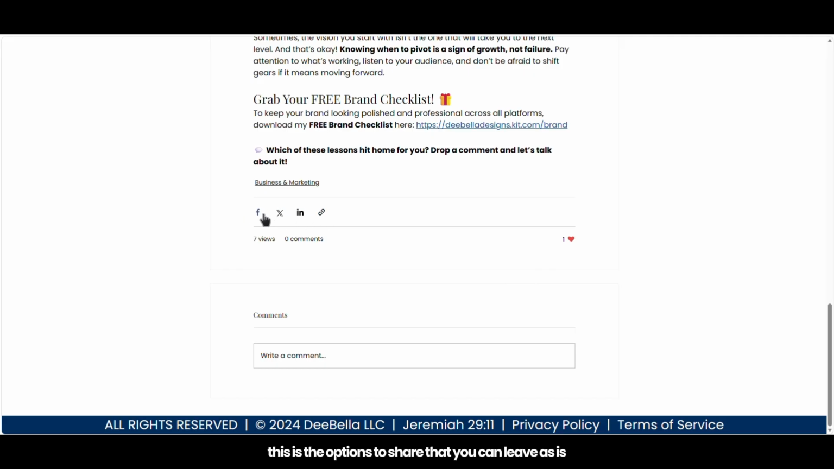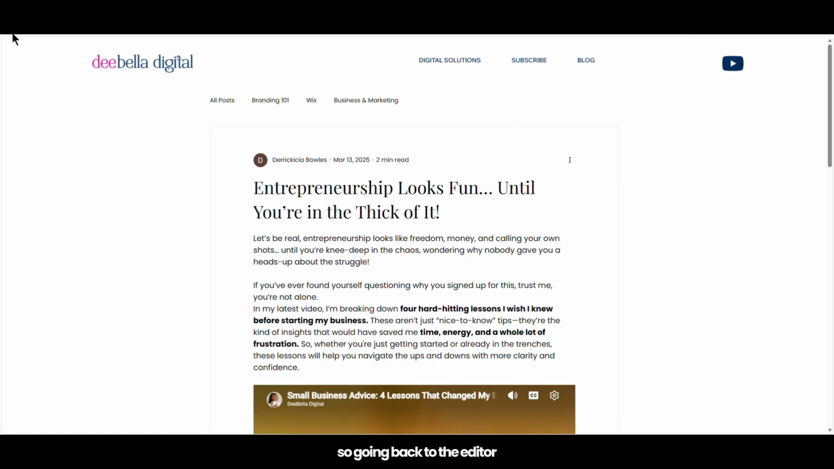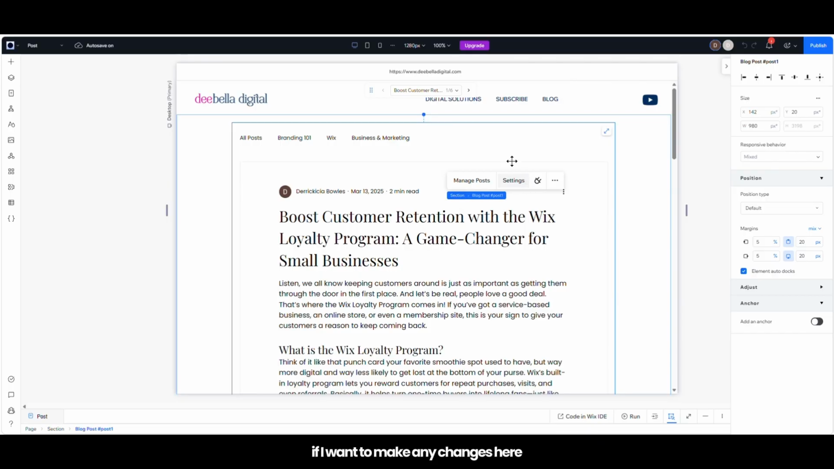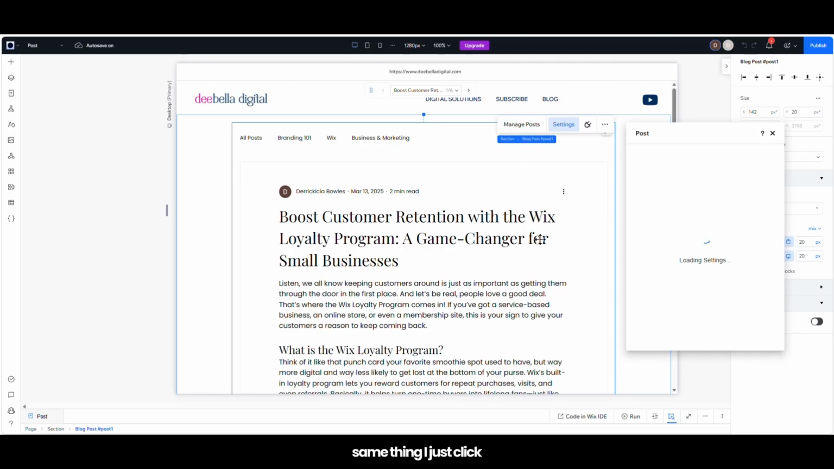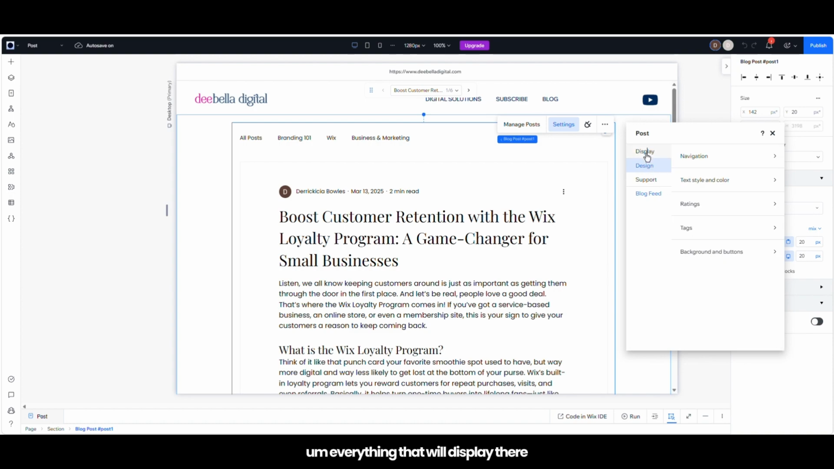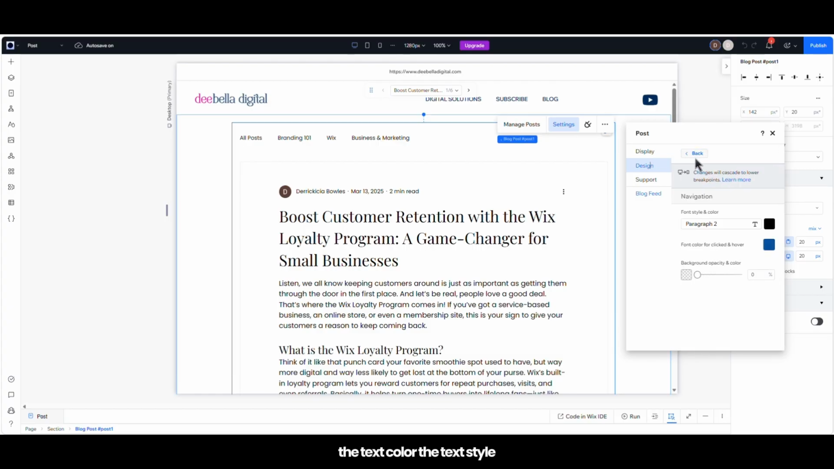This is the options to share that you can leave as is or turn those off. So going back to the editor, if I want to make any changes here, same thing, I just click, go to settings. Now I have those same options on the right hand side as far as the name, the image, the dates, everything that will display there, as well as the design, as I mentioned, the fonts, how they show up, the rating, the text color, the text style, as well as the navigation.